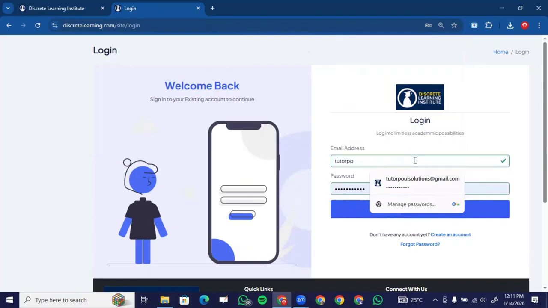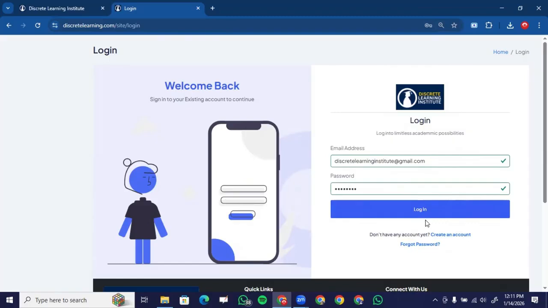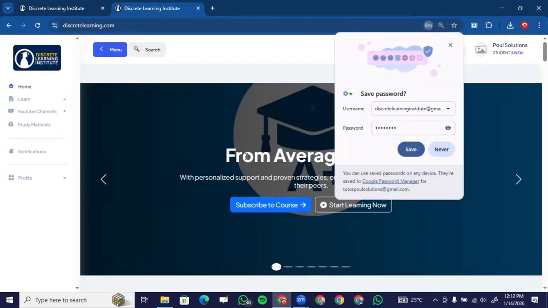The email that I had created the account with was discretelearning.com. The password that I had put was... The password has been refused. Okay, so Paul, and then 1234. Then I click login. You can see I've logged in.